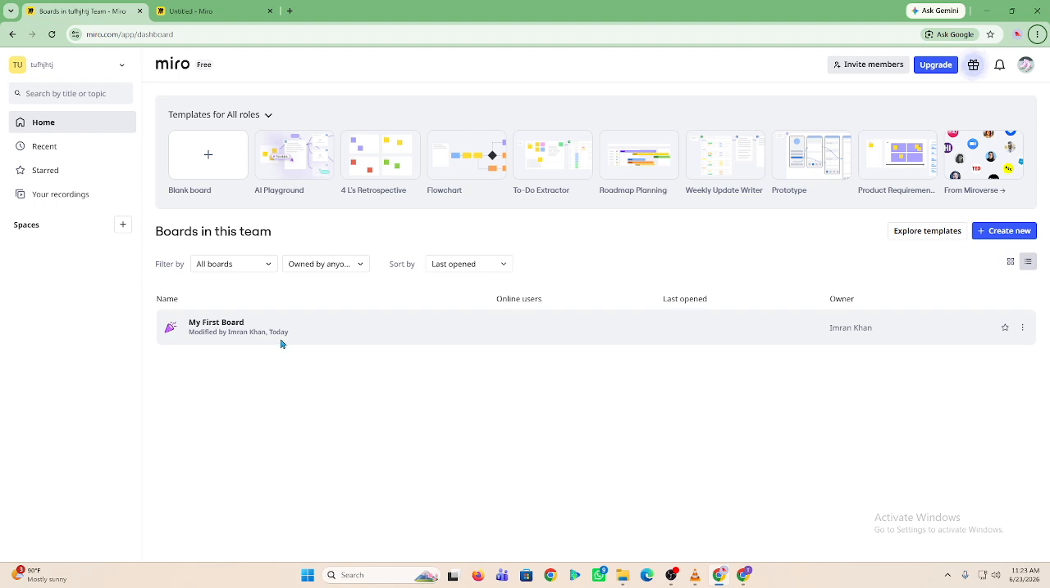Change colors, line styles, and layout to make your diagram more organized. Invite teammates to edit and review the flowchart together in real time.